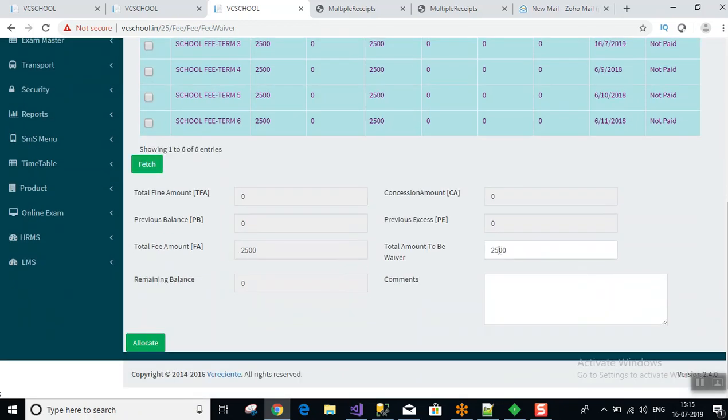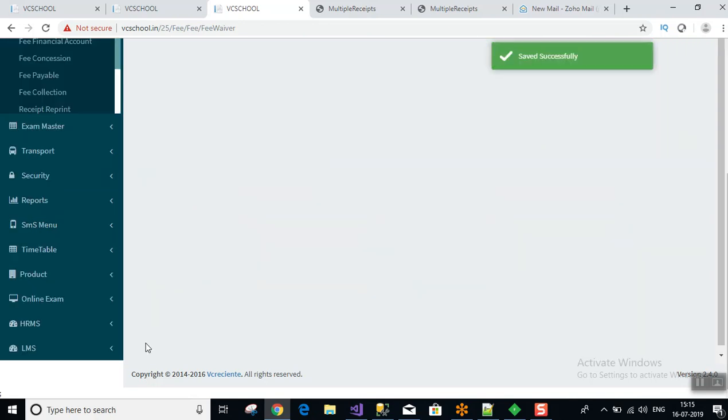For 2500 I am giving complete waiver. 2500 waiver given by principal. Here comments are mandatory. Why means what is the reason for giving waiver for the students? That comments we need to write here. After entering amount and comments, we can click on allocate.